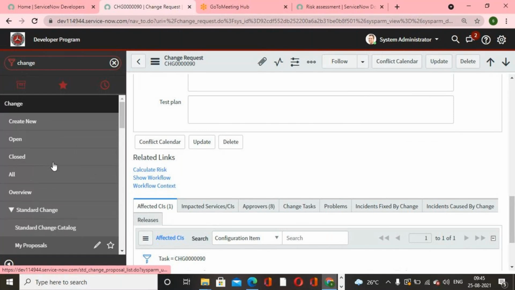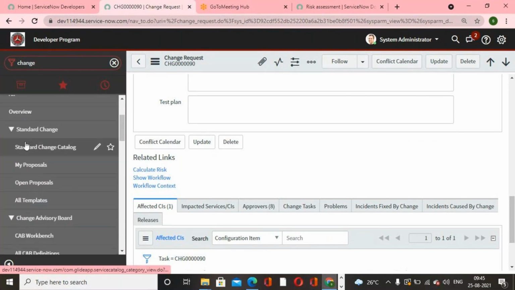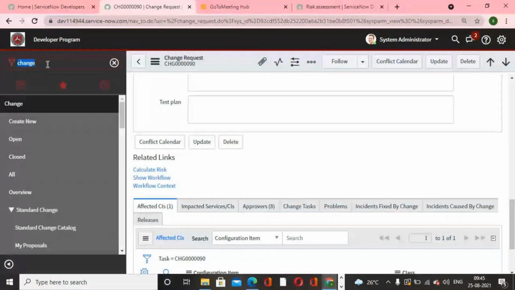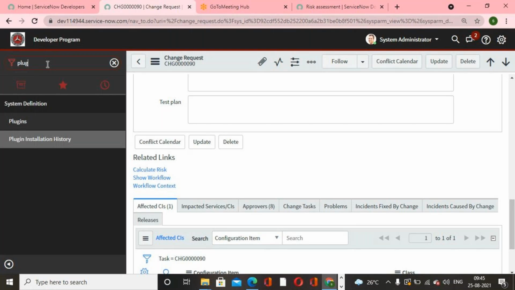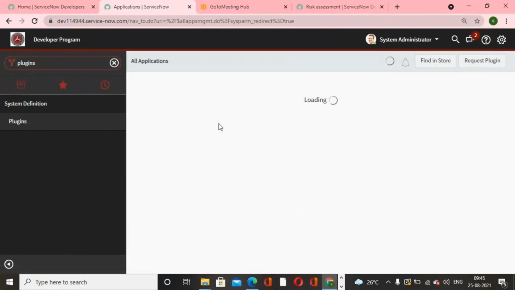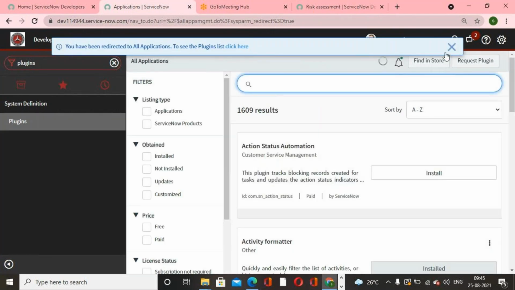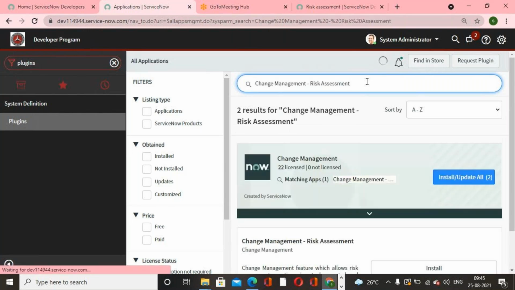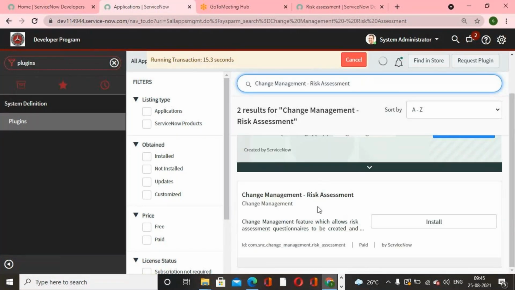Go to the change management application. I could not see any risk assessment module. How can you implement it? Navigate to the same plugins and go to the list of plugins. They have to follow the same procedure. They can switch to the HI service portal, log in with their credentials and request the plugin. Which plugin? Change management risk assessment. Yes, this plugin is available. Now I'm going to install it.